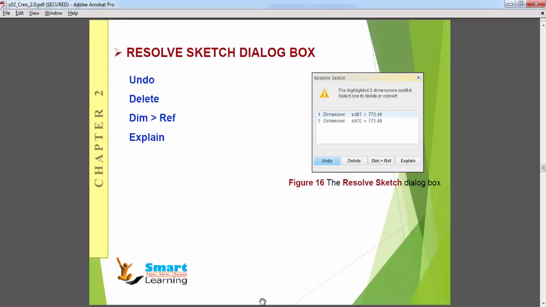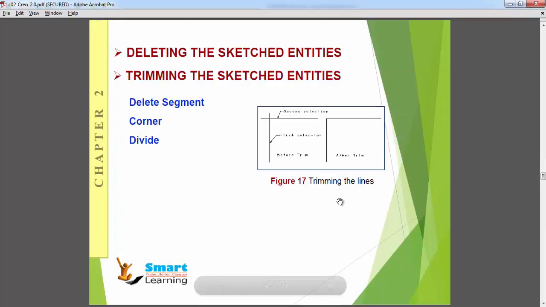Next, let us discuss how we can delete the sketch entities, or even trim the sketch entities.